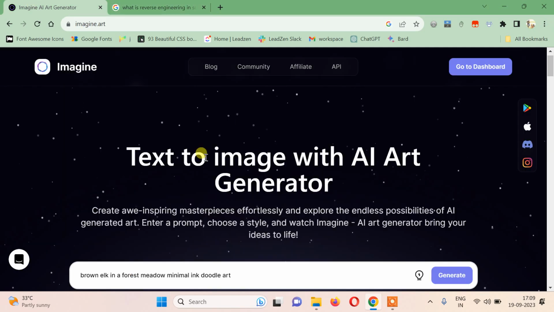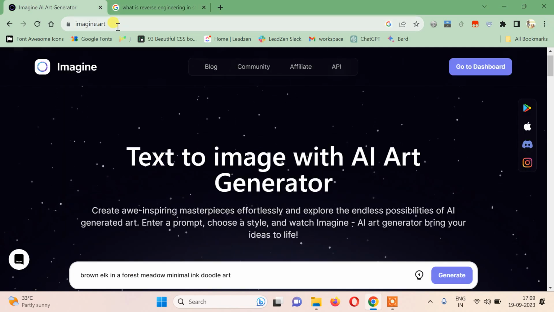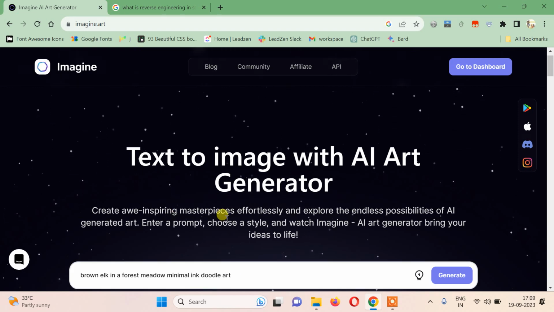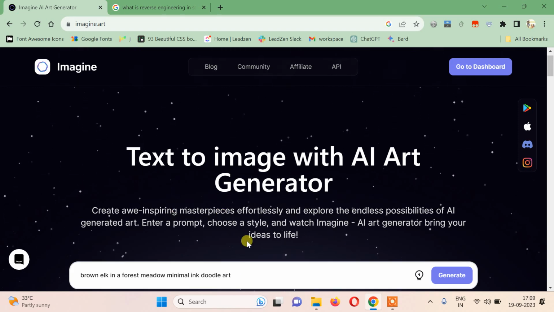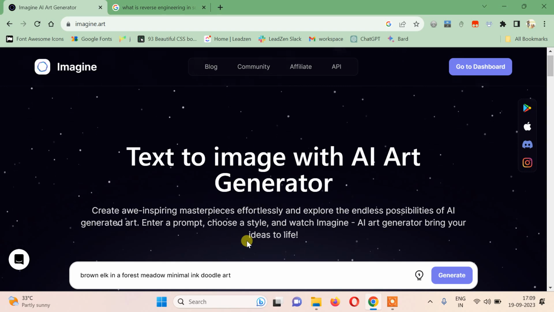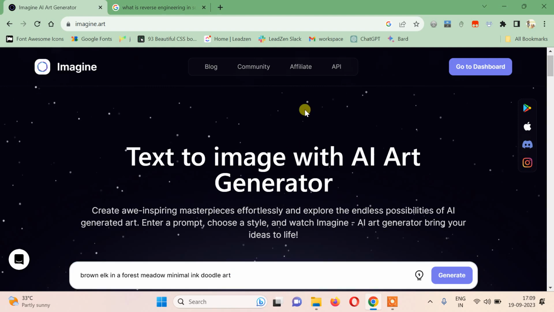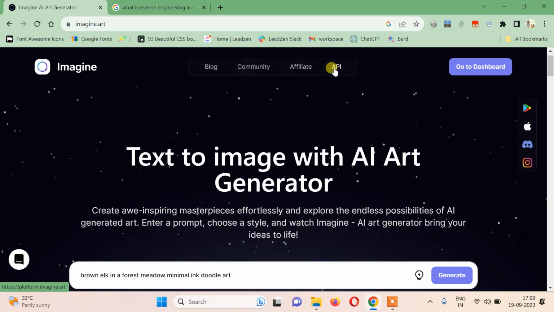Let's see here. I have a website called imagine.art. What this does is simply a text to image generator. This is something like Midjourney or DALL-E, which you already know about. Midjourney and DALL-E are paid. This one is also paid. I'll show you. And here it also says that it has an API.